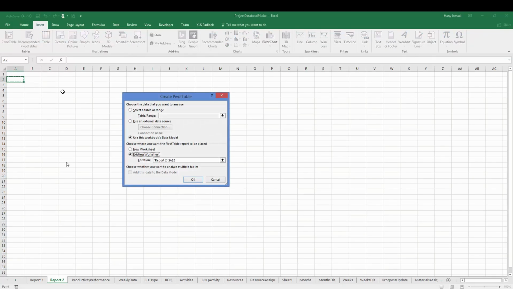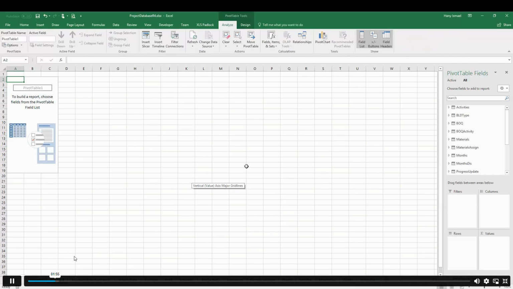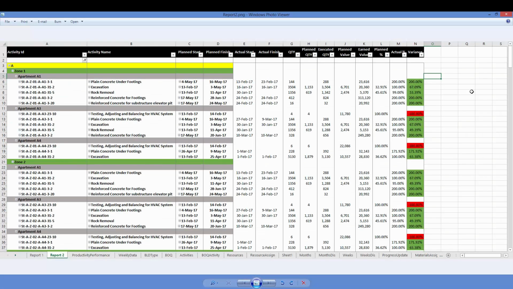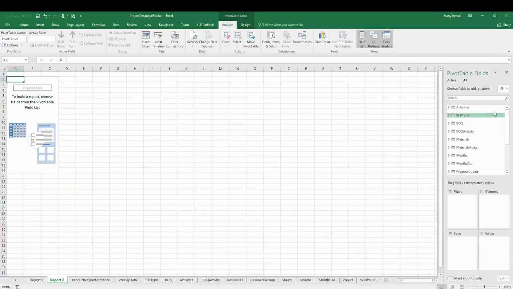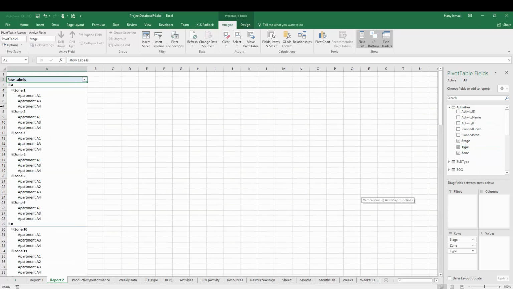We'll insert a pivot table from our data model. And I believe by this stage you are familiar with the data model and how it works. Let's see what we need to show. We need to show a stage, zone, and building type. So here from activities we can put the stage, zone, type. As you can see, the previous report took a long time because we created some columns. However, the more information you create and organize in your database, the easier the next reports will be.